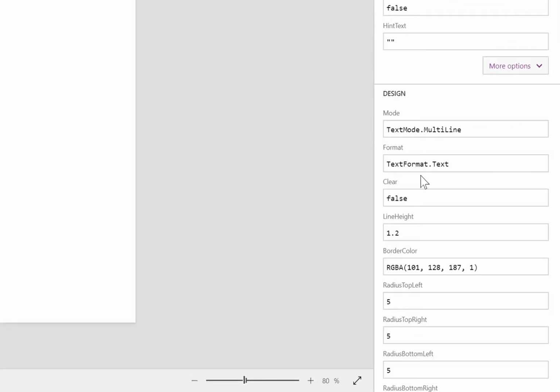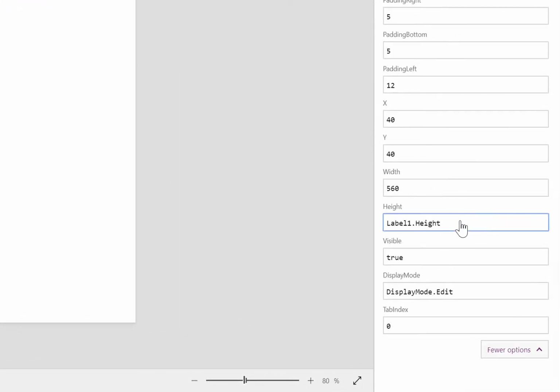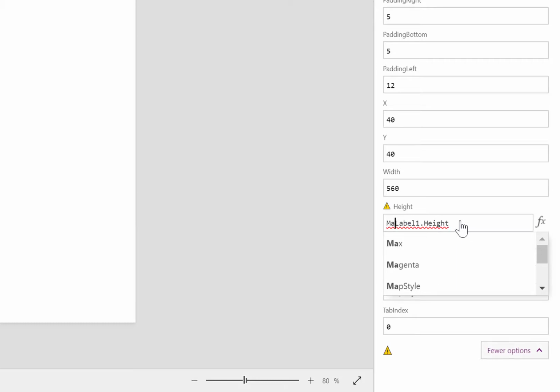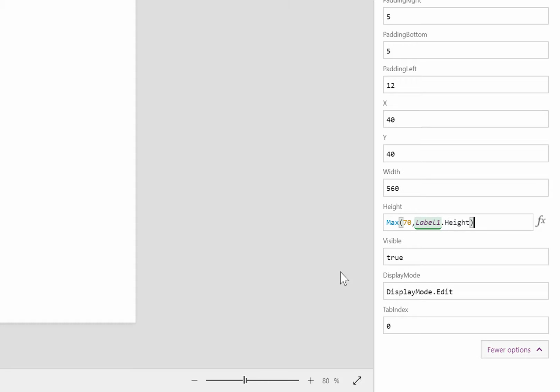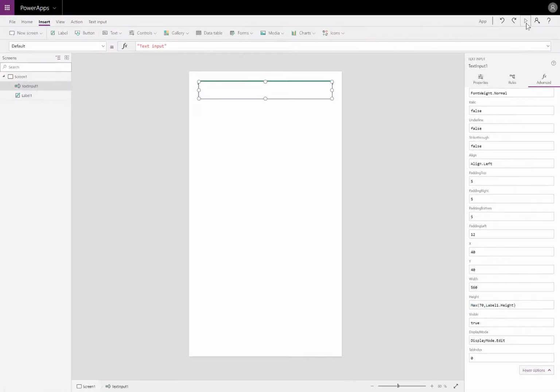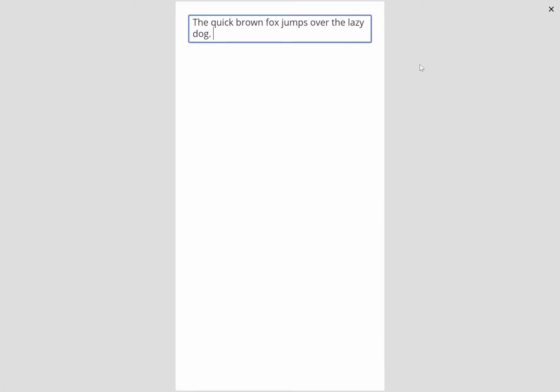I could fix that by setting a minimum height. I'm actually going to be using the maximum function to do this. This means it's going to be at least 70 pixels high. And there it goes again.